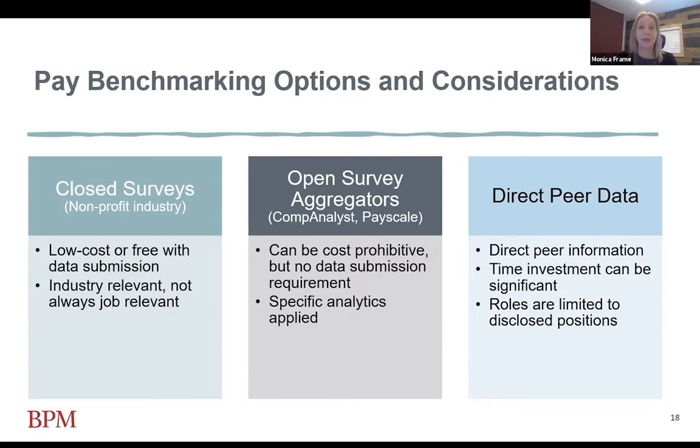In terms of what we typically see, it's a combination of all three of these with the clients that we help through this process. Usually there will be a closed survey where we can find relevant data, and we will utilize that. We will supplement that with an open survey aggregator. And then where there are specific roles, usually leadership roles, we will go to the direct peer data so that we can pull that as well. There is no right or wrong answer in terms of what is best. There are pros and cons to each, but they definitely each have their place within the benchmarking world.